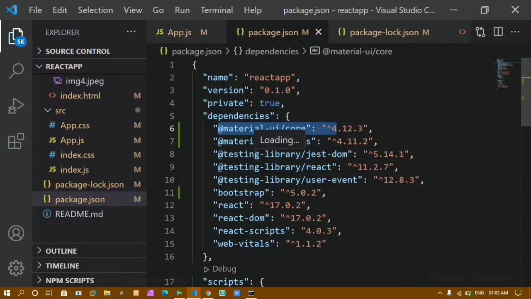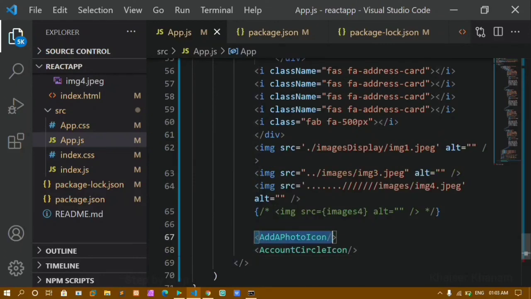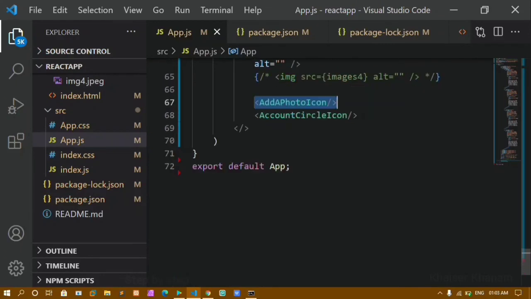Once it is installed properly and you see this package here, that means you are ready to use the icons. You can import the icons and create the custom element here, like this, and use that inside our project.